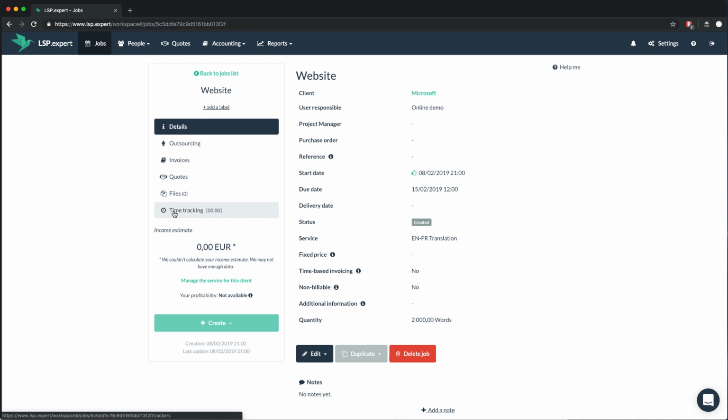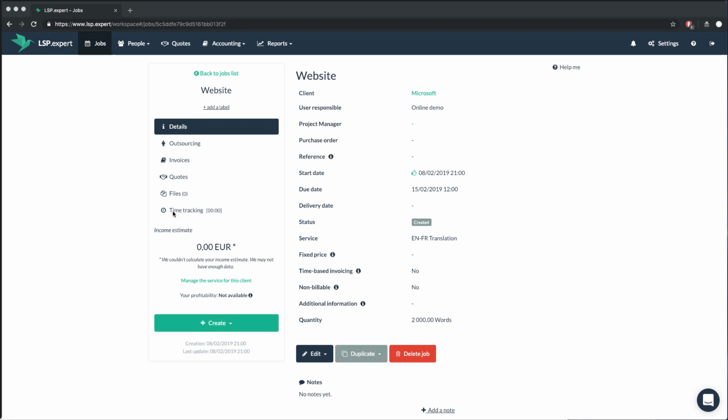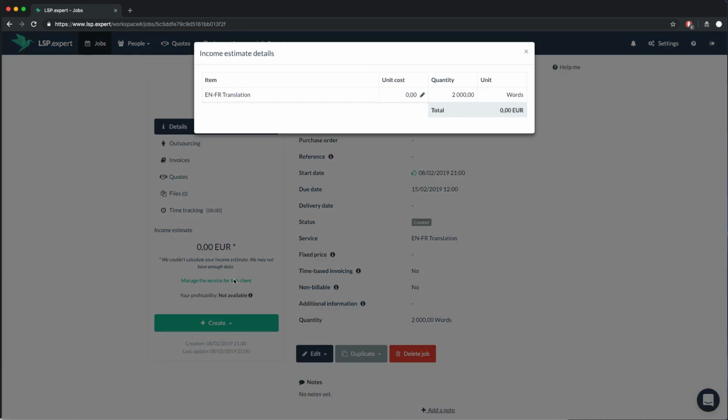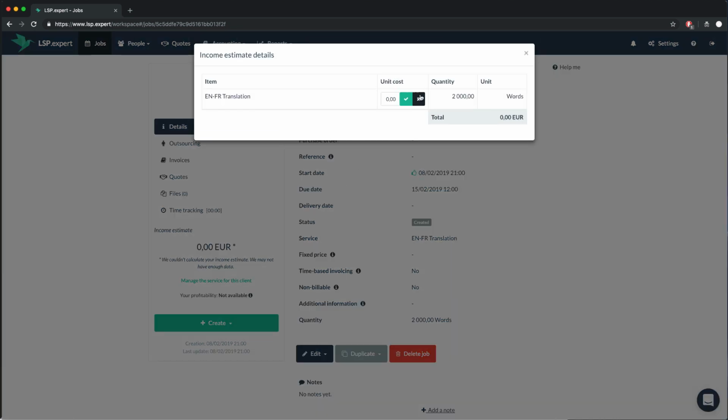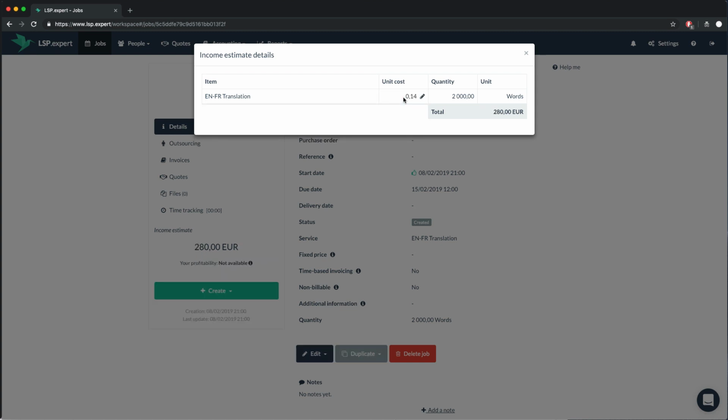So we arrive in the job where you have all the information about this job. The things we already filled in, due date, number of words, etc., and other fields like the status, for example. There is also an estimate for the job, which is 0 right now because we haven't entered our rate for this client yet, because it's a new client. To do that, simply click here on Manage the service for this client. Let's say we have a rate of 14 cents per word for translations from English to French. You now see that the estimate has automatically been updated.